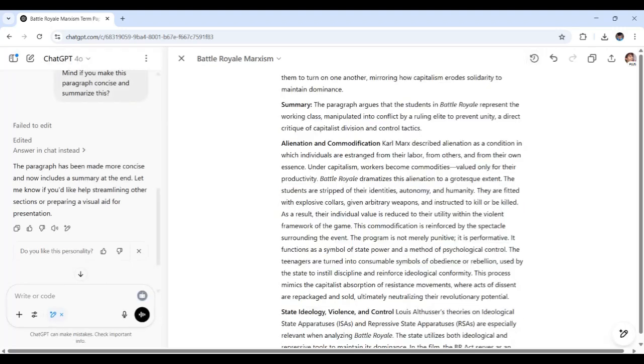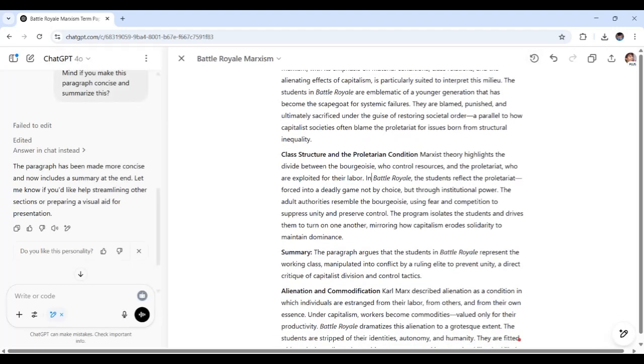Okay, and here's a bonus right here. It says, summary, the paragraph argues that the students in Battle Royale present the working class manipulated into conflict by a ruling elite to prevent unity, a direct critique of capitalist division and control tactics. So yeah, whichever method of summary, it depends on whichever would satisfy you even more. You could just say, make it concise, or you could say, please summarize this certain paragraph right here. Okay? And yep, that is about it.